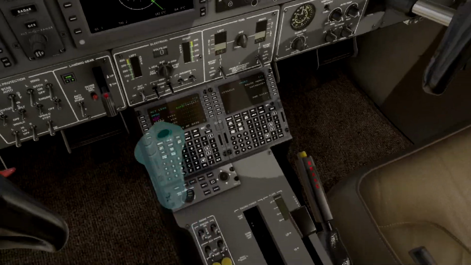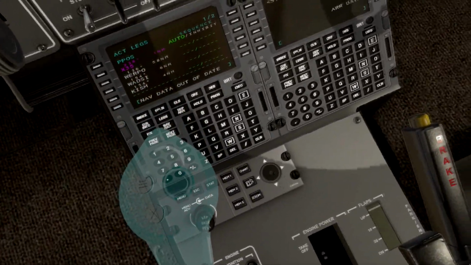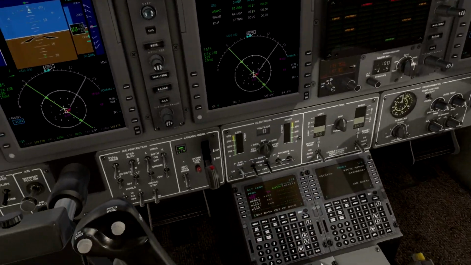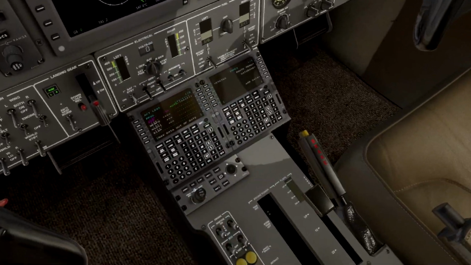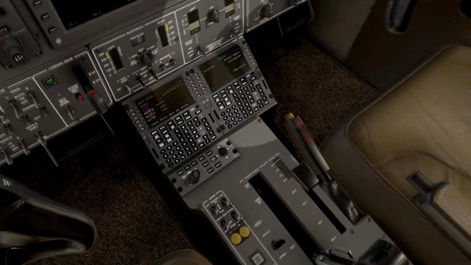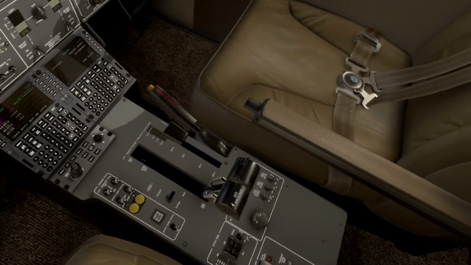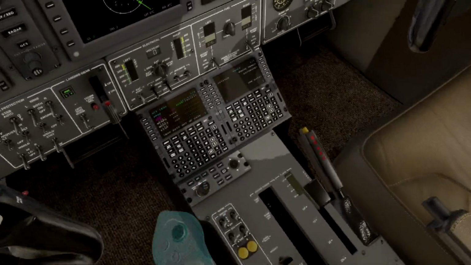You go into legs, you can see all the different points, and you have your magenta line here that'll take you all the way into Kissimmee Airport. So that's how you load in a flight with the flight computer. Works pretty easy. I'm going to show you in a couple planes how to do this. Let me get out of here.